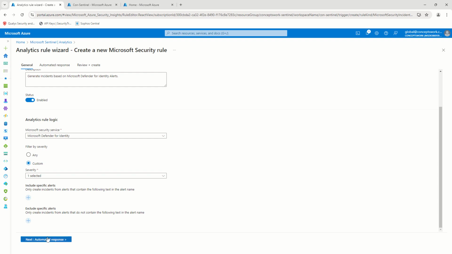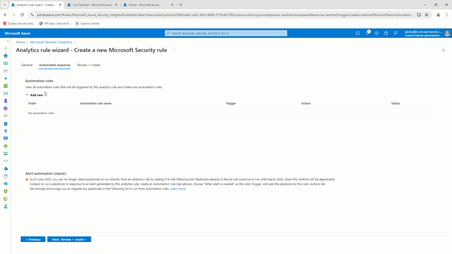Okay, and then I'll just go ahead and click on the option which says next automated response. Now, fundamentally, automation rules are the definitions to trigger a logic app or a playbook that you have created based on the workflow that you have defined. Since we have not discussed automation rules as of now, I'm not going to cover this in a lot more detail, but as we move along with this playlist, I'll explain how exactly these two components work.